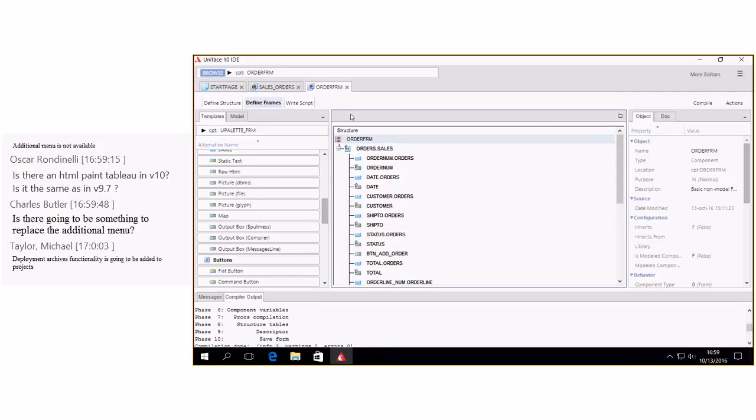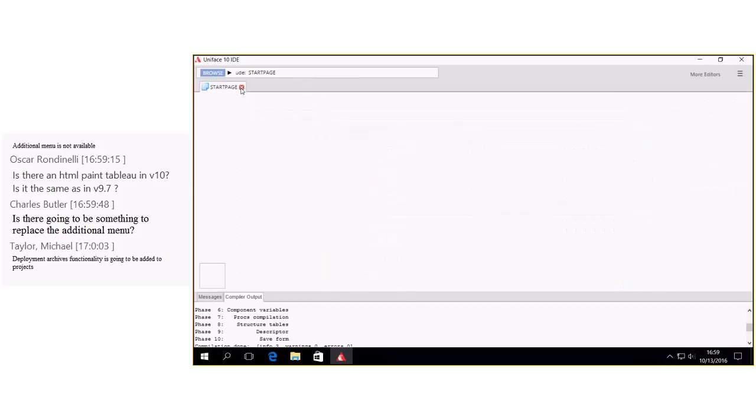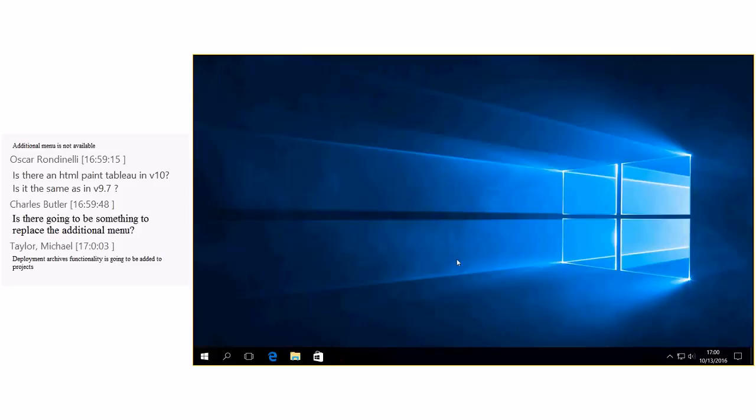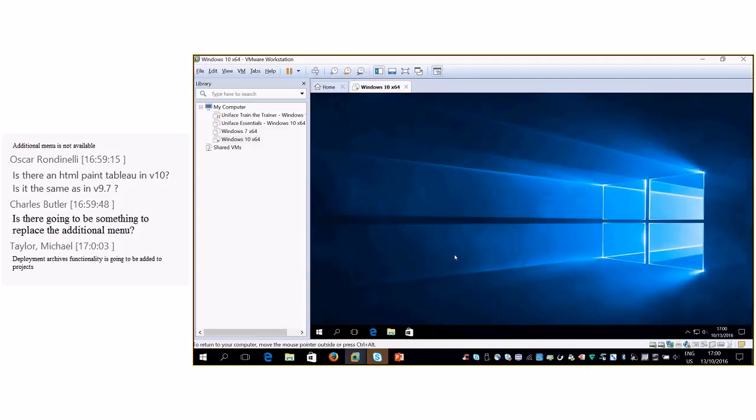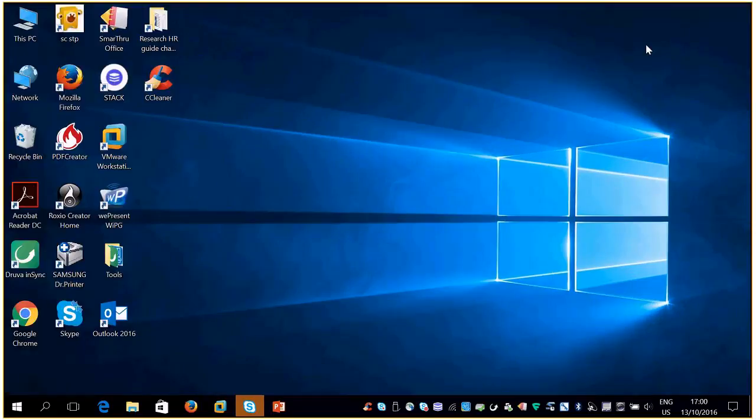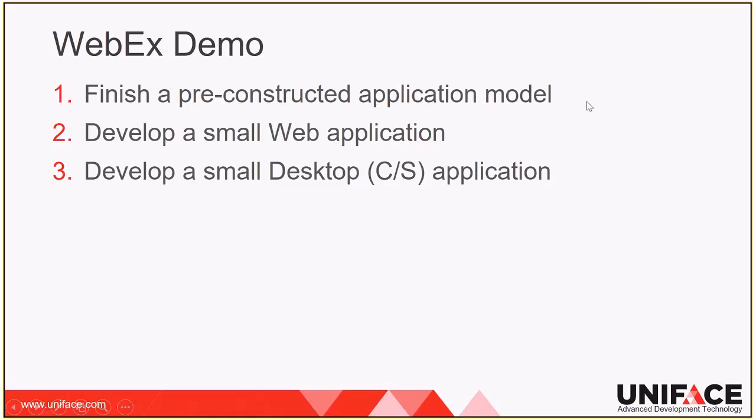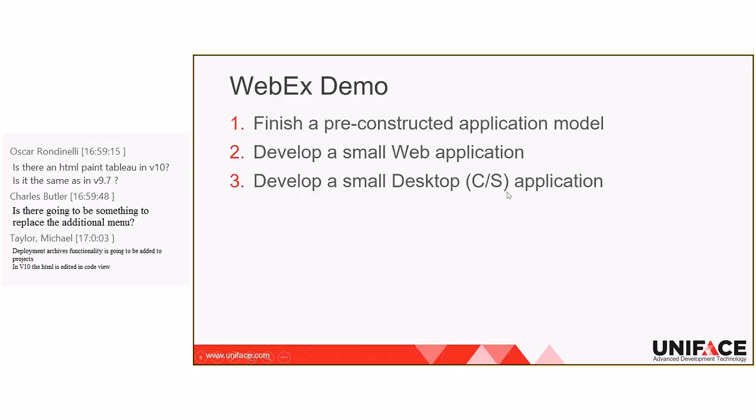So this is a small demo from Uniface 10. Quickly going back to my presentation. I used a pre-constructed application model. We developed a small DSP, and we took a look at a completed DSP and a DSP with some cascading style sheets. And then we developed a small desktop client-server form, and we took a look at a completed client-server form.